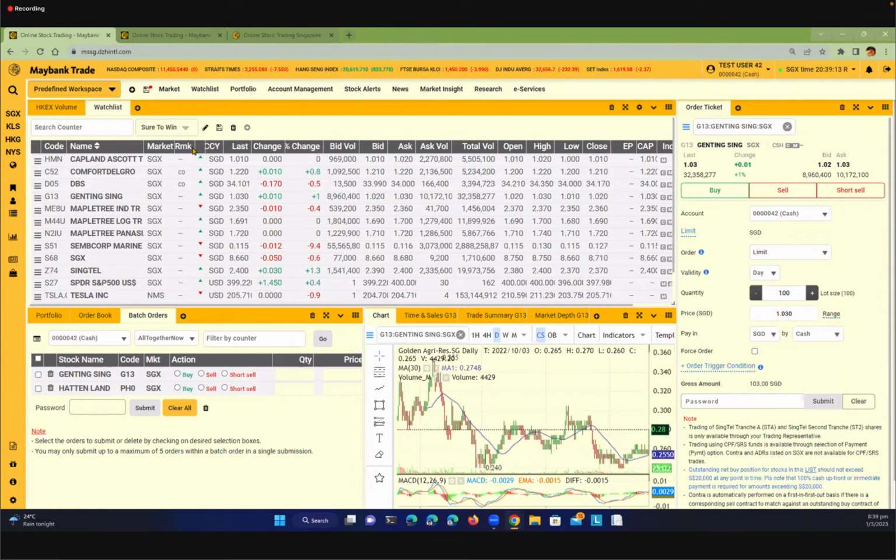Okay, so talking about watch lists, you will have up to a maximum of 10 watch lists available to you, just like the current Maybank trade. So up to 10, right? If you have less than 10, then you can use this plus button to add some more, up to a maximum of 10, right?